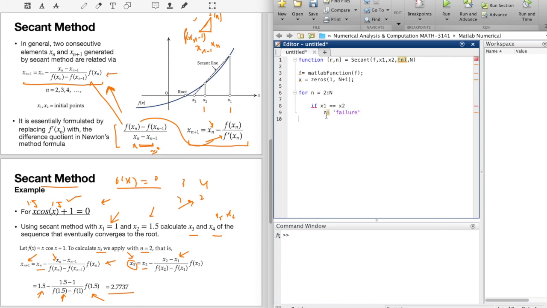Alright, and you know that if this happens, we need to give r equal to failure, and we need to end, or come out of this function. So we use the return command.